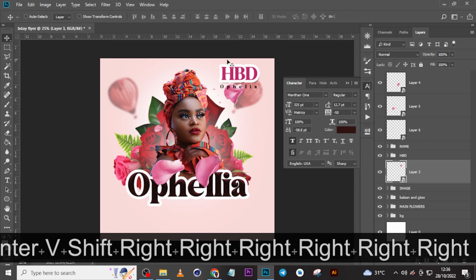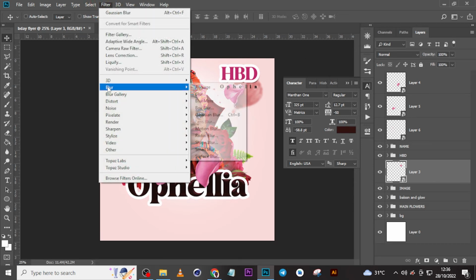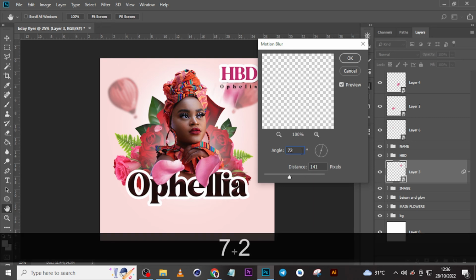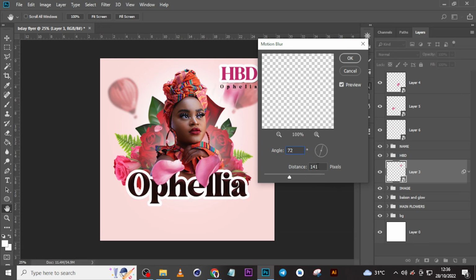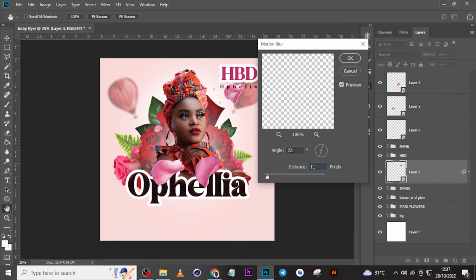Now we also want to blur it a little bit, so we are going to go to filter, to blur, and motion blur. Now motion blur, I want us to set it over here, the angle maybe around 72. I think the angle 72 is quite good, and then the distance over here, let's set it to 11. So you can see it over here like that. I think this is great. Nice.